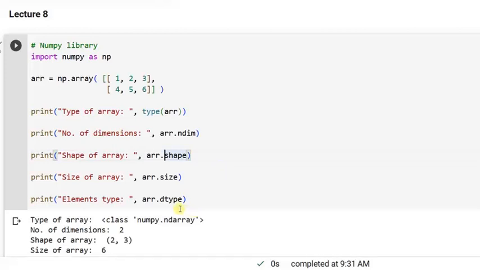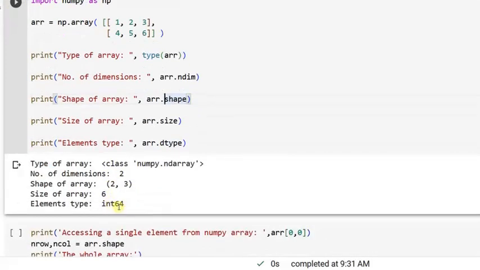Okay, and then we are printing the type of element. In this case it's an integer. In numpy we have either 64-bit integers or 32-bit integers, etc., but we don't have to go into such details for now. So all the elements like the 1 2 3 4 5 6, they belong to the data type int64.